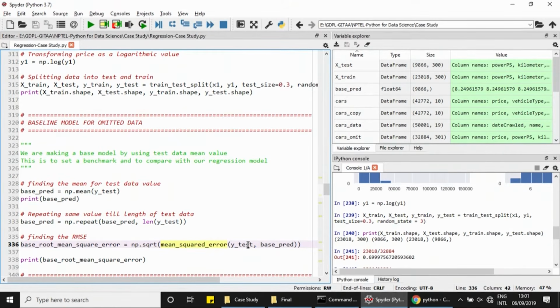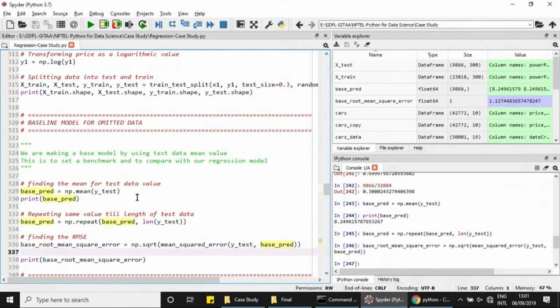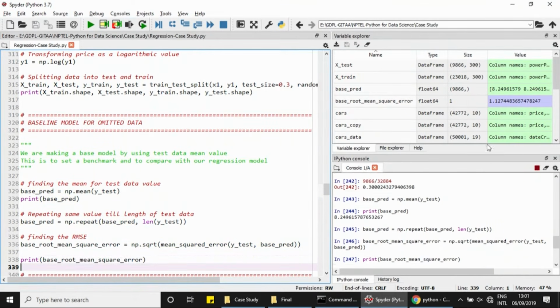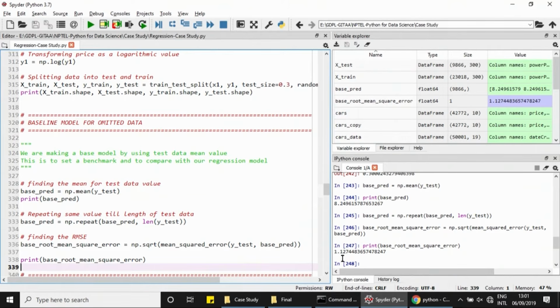Now, the input to it is the test data, the y_test, and the base predictions. So, these are the two values that I am going to give, and once I compute it, I am just going to print it. So, the base RMSE turns out to be 1.13 roughly. So, this is our benchmark for comparison. Any other models that you are going to build in future should give you an RMSE that is less than this. So, that is the objective for us.